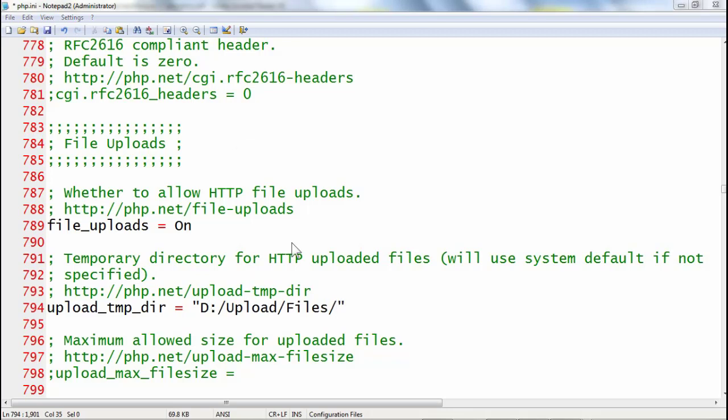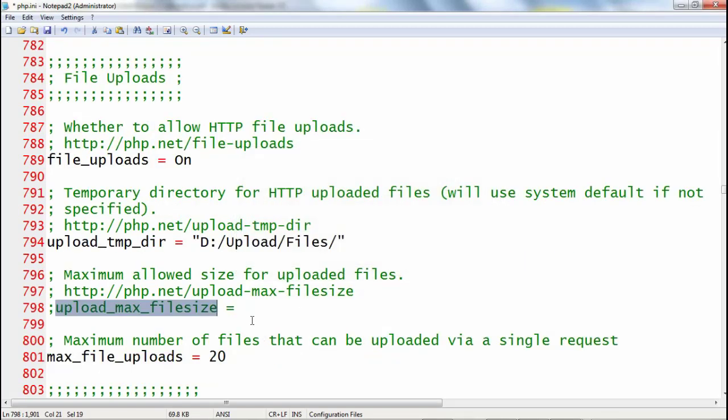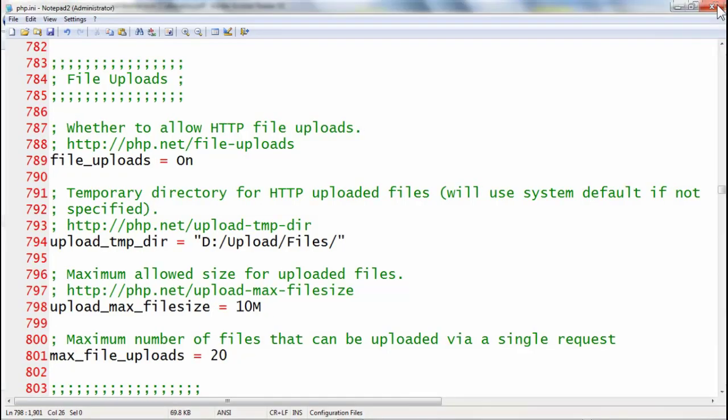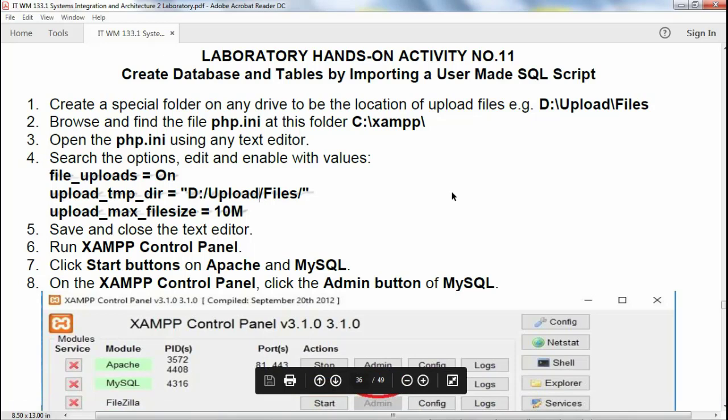And then search the next option, Upload Max File Size. To enable, you remove the semicolon and then set a value. I set the value 10M, that stands for 10 megabytes. And then after that, you press Ctrl S to save and then close now the text editor. And we go back to the laboratory manual.